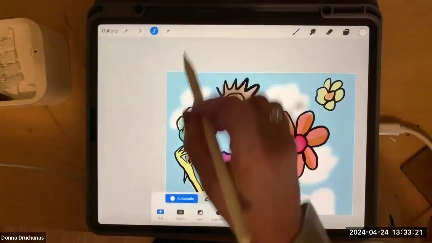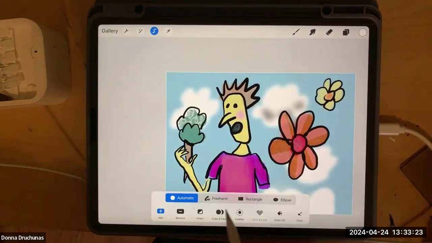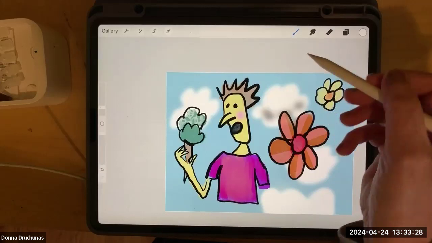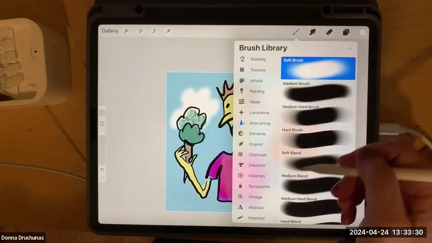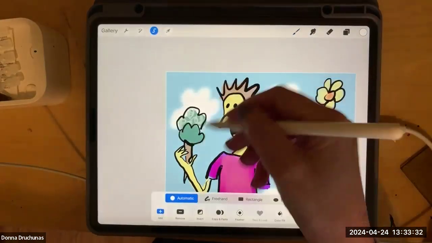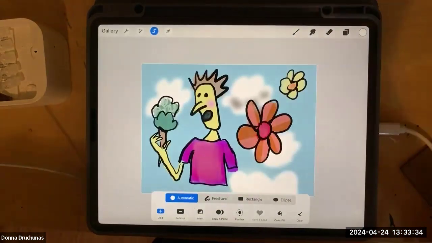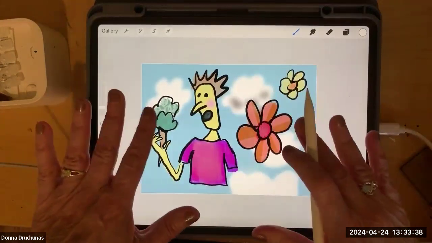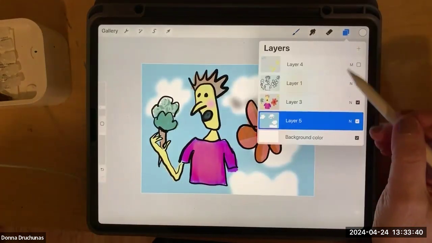Some people do all their coloring with selections. They don't use brushes at all. And other people do all their coloring and things with brushes and really hardly ever use selections for that. So as in everything else I show you on Procreate, there's no one right way to do it.